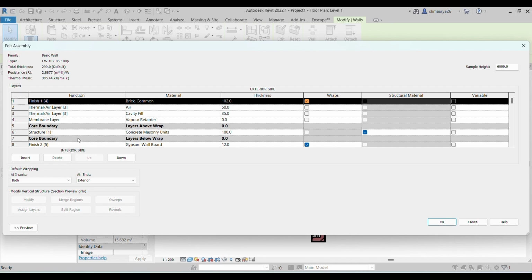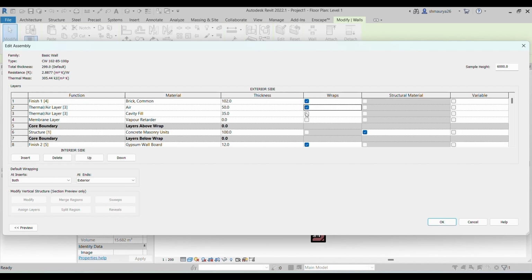So basically we cannot make wrap in our structural member, right? See here, we cannot make it wrap, we cannot select it. The rest of the layers we can wrap. See, all options are selectable. All four options we can select, right?